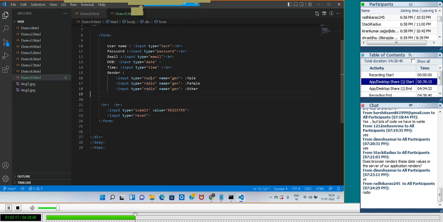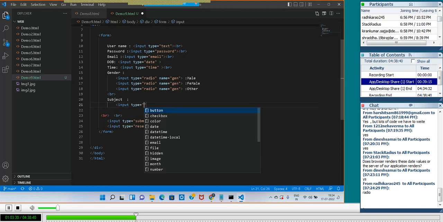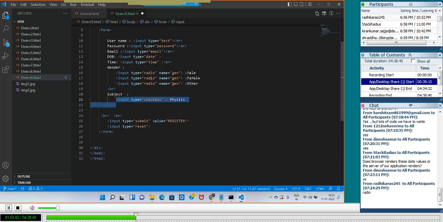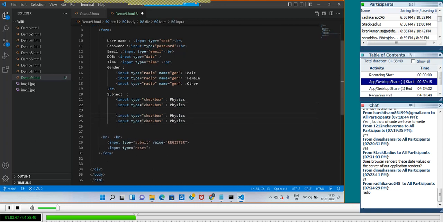Then subject. I'll add a break at the end. Now subject, colon. Now input type is equal to checkbox. What is a checkbox? When I call checkbox here, I will call this one physics. I'll add some two, three subjects.